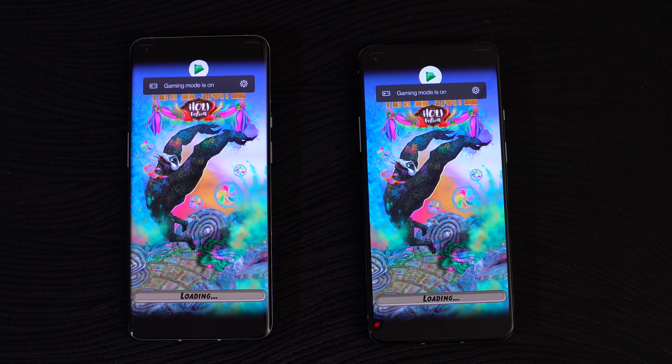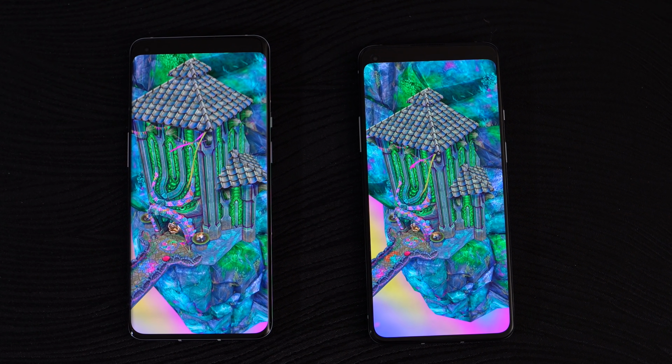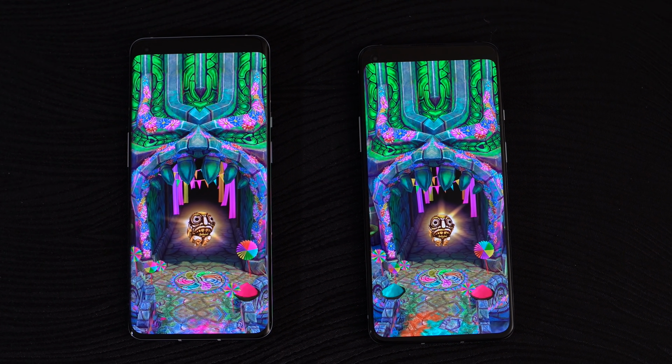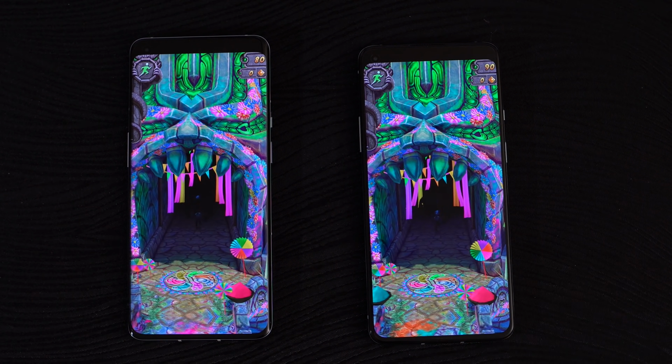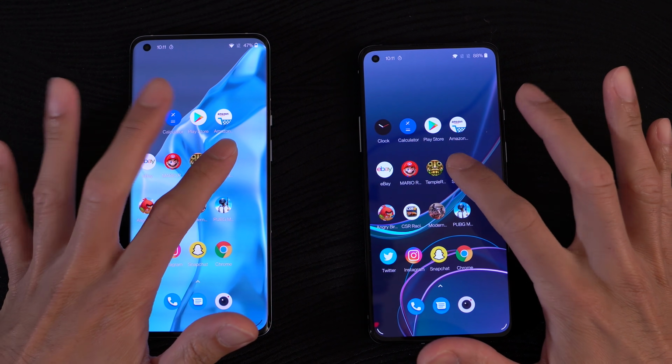Let's see, Temple Run 2. Let's see, we have loading on both phones. Oh, a little bit faster on the 9 Pro. We'll let this run and confirm that. See if I'm right or I might be wrong. A little bit faster on the OnePlus 9 Pro. Tap to play. We'll let that run. So the 9 Pro with the comeback.